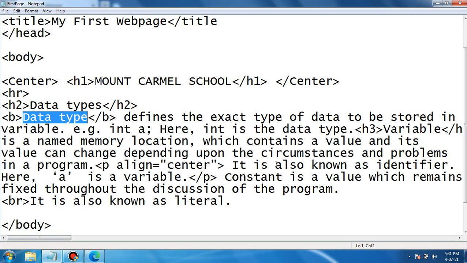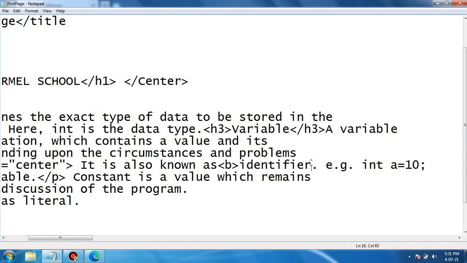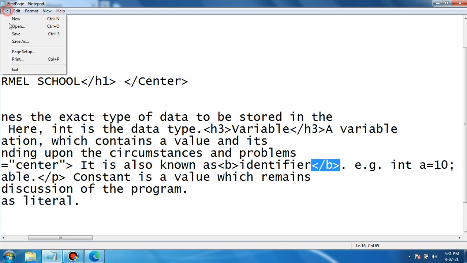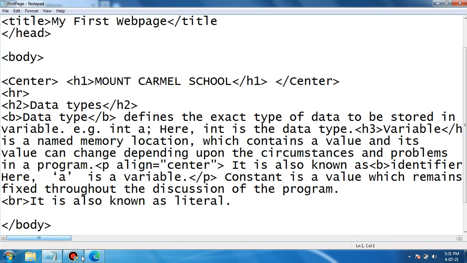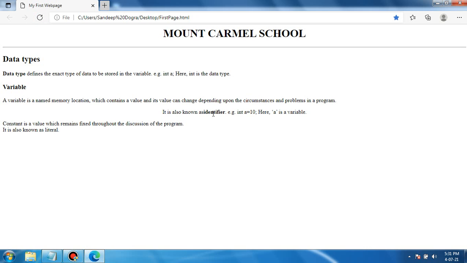Let us see it again. Let us suppose you want to make this identifier word bolder, so you can place this within the B tag start and B tag close, like this. This is the closing tag, this is the close tag, remember this. And we will save it and we will refresh the page. So you can see now the word identifier is bolded, okay, it is darker than the rest of the text.